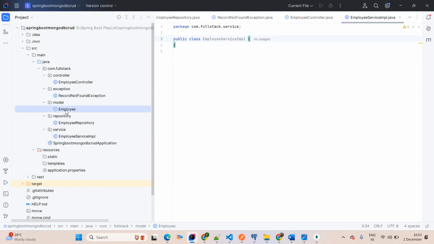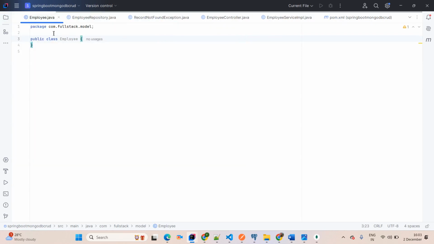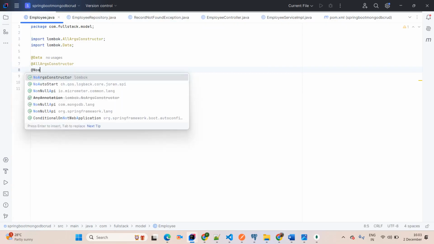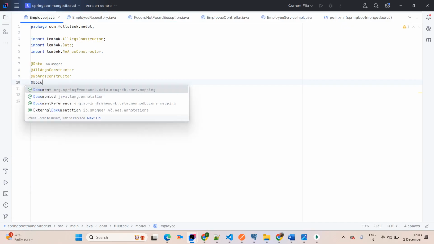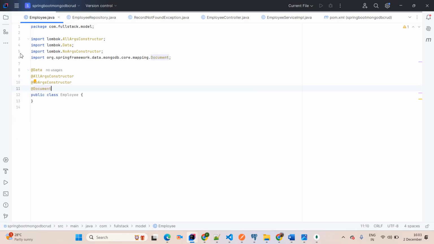Now in model, this is our POJO class. We are annotating with @Data itself, available getter, setter and toString. We are using the Lombok annotation. Next @AllArgsConstructor, it means parameterized constructor. Next we are using @NoArgsConstructor, it means this is the default constructor. Now we are using @Document. It means we will consider this Employee as a table name, as a collection in our MongoDB database.